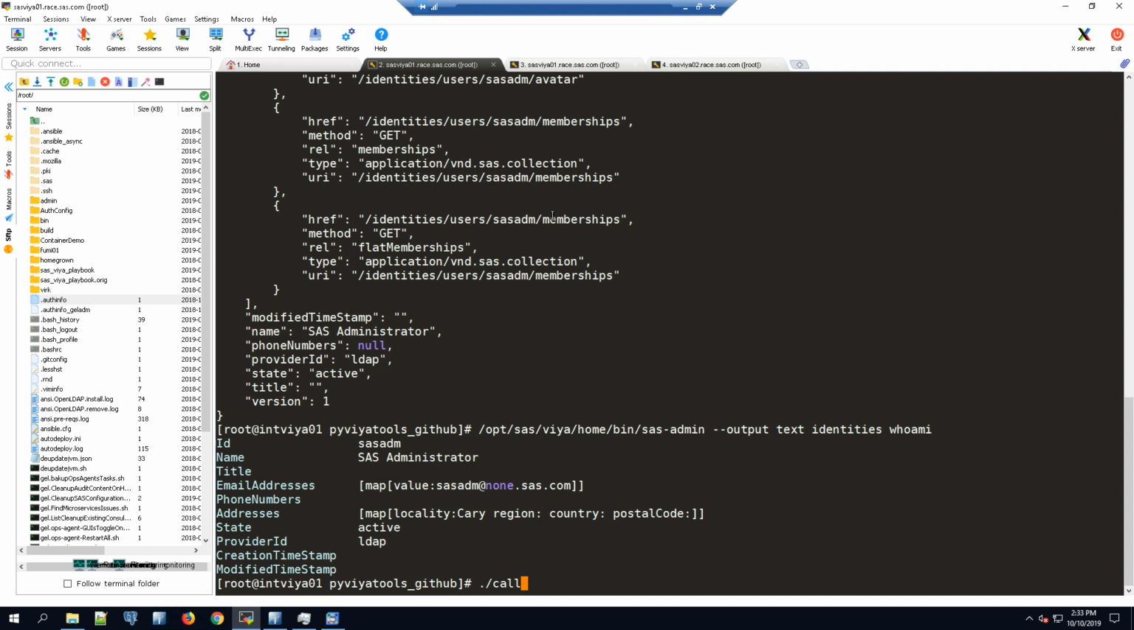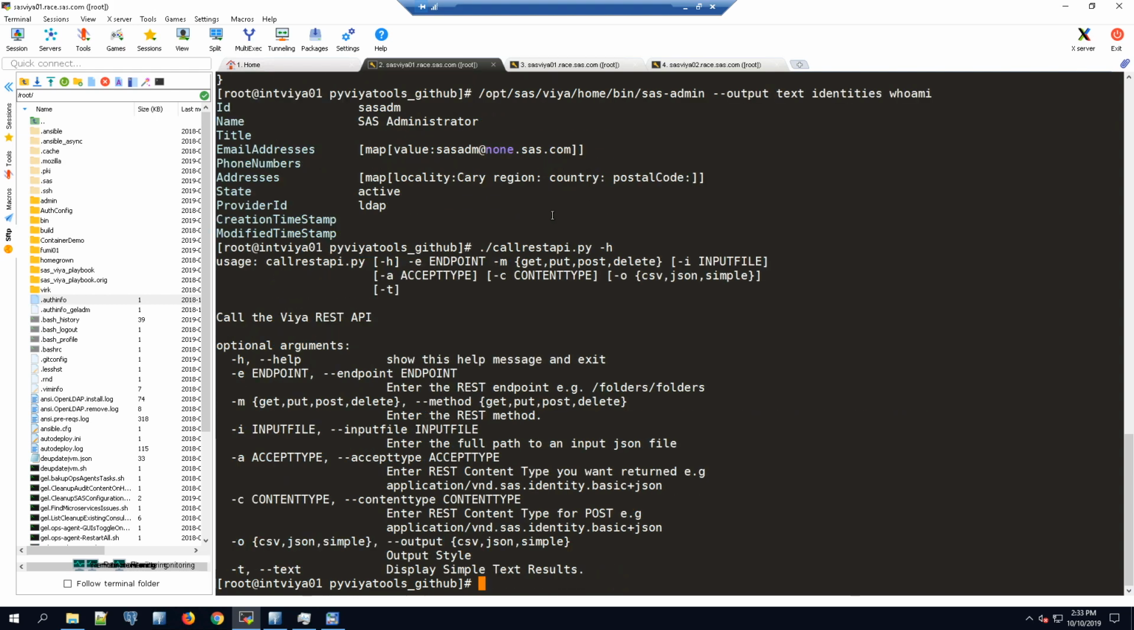Okay, let's get into the pyviyatools. The core tool we have is called callrestapi. If I execute that with -h, and all the tools have this built-in functionality, I get help for the parameters that we pass to that file. So callrestapi requires an endpoint at a minimum and a method, either a get, a put, or a post.